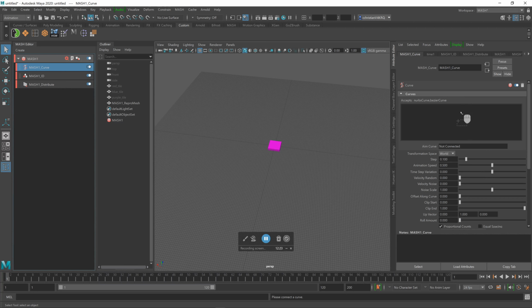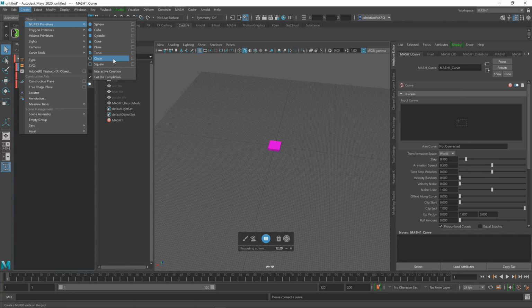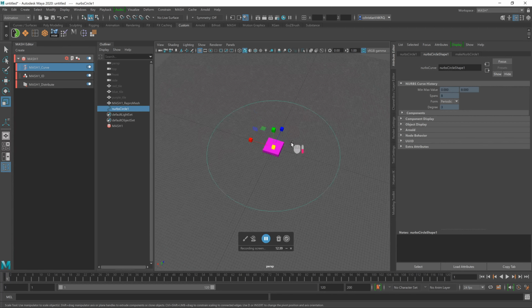What I'm going to do, though, I do need a curve. So let's create one. Create NURBS primitive circle. Okay, there we go. It must be really small. I'm going to hit R to scale it. There we go. Make it a little bit larger. Even a little bit larger. Okay, there we go.